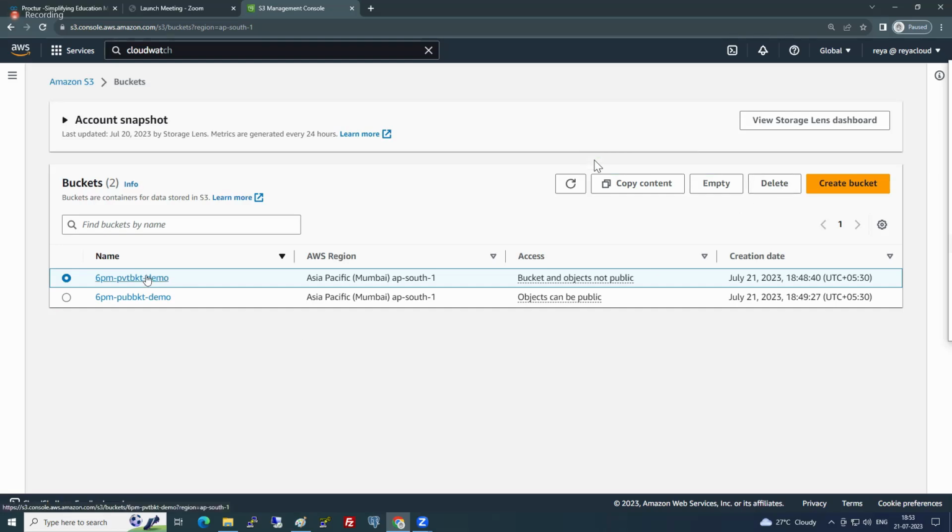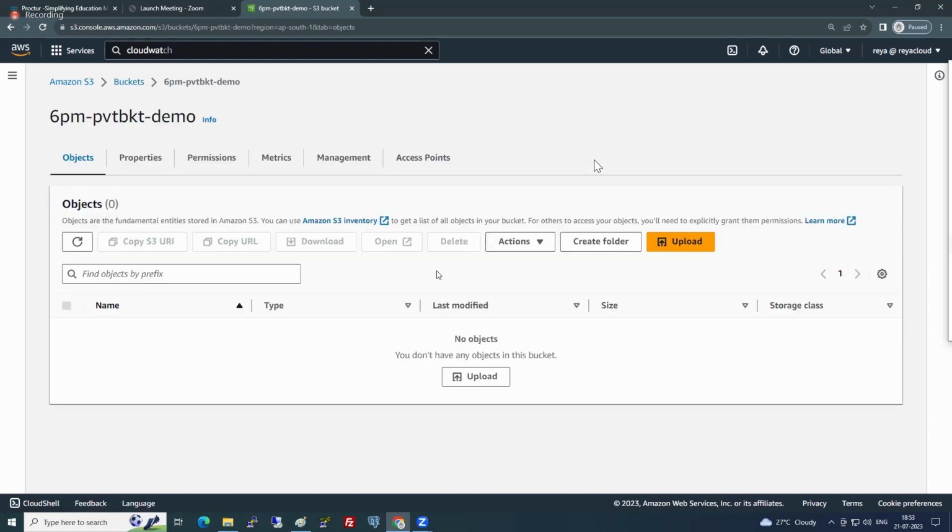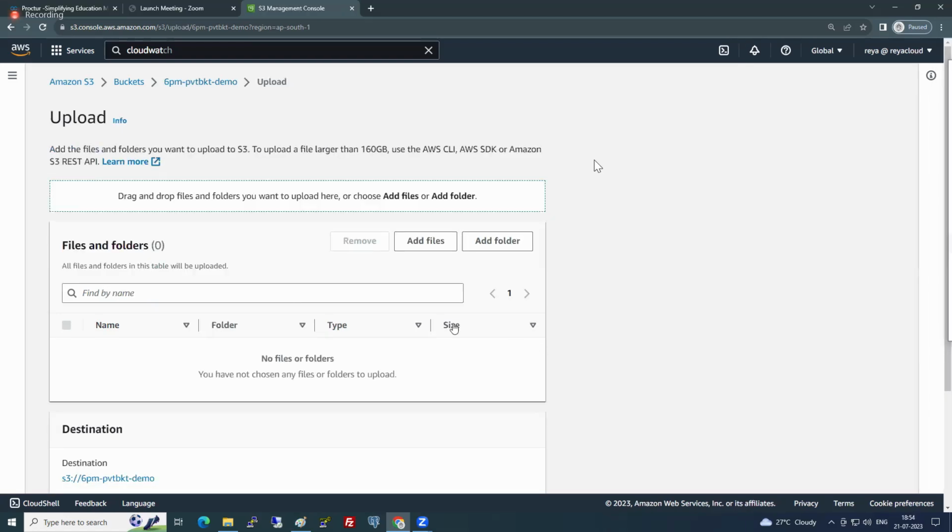So should we go inside the bucket? Is this a public bucket or private? Private. So let's go inside the bucket. For every bucket, you have the same options: objects, properties, permissions, metrics, management, access points. Let's concentrate on the first one, objects. This is the place where you can upload your objects. Yes or no? How do you upload to your Google Drive? Similarly, here you are uploading objects to your S3 bucket. How? Click on upload. Click on upload. Add files. Simply.